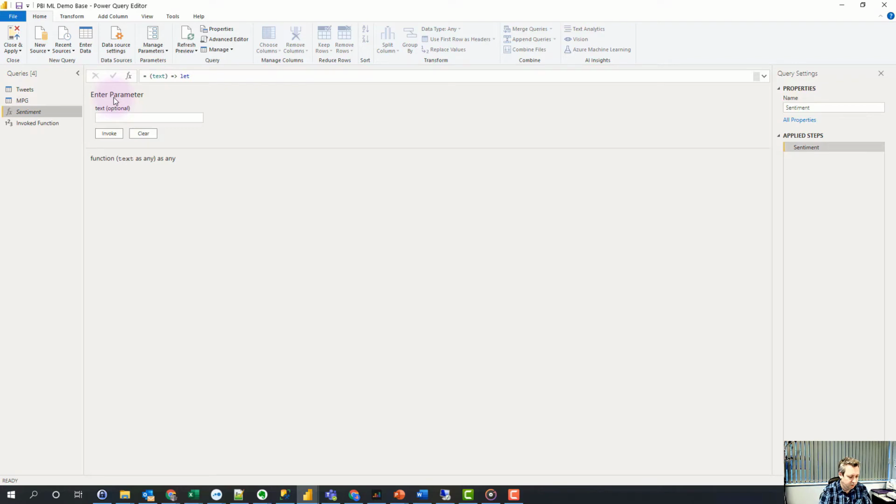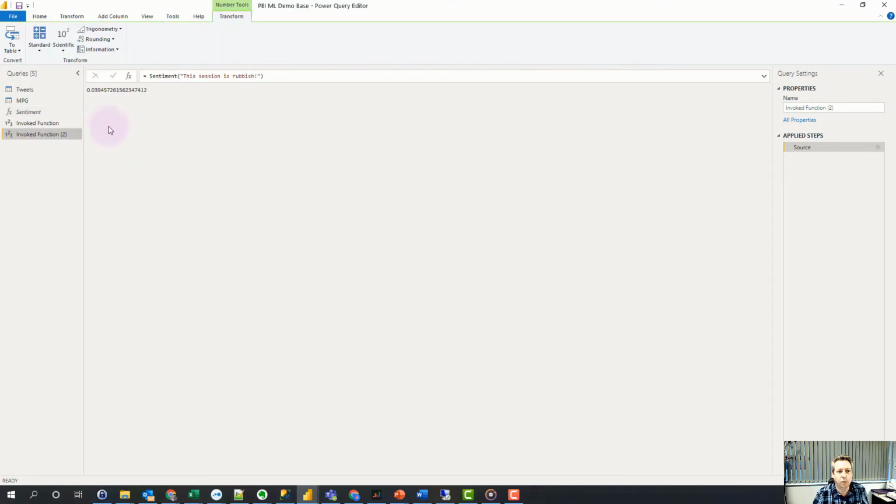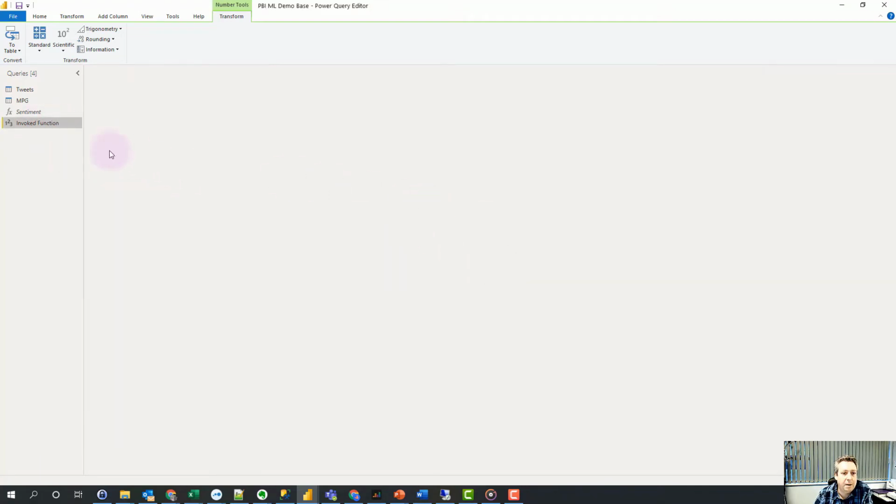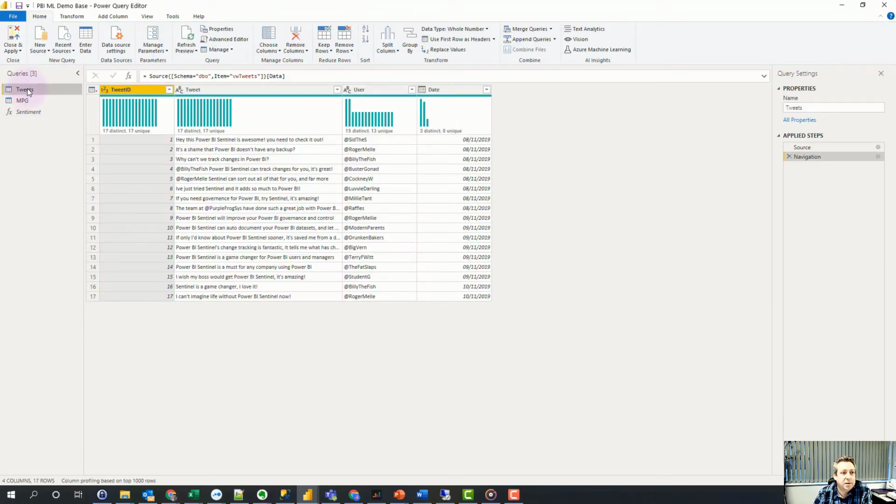If I put something else in there, it's now given me a score of 0.039. So it knows that that text is not very good. I'm just going to delete those invoked functions. But that's a useful way of just testing this to make sure it's working before we embed it into our Power Query.